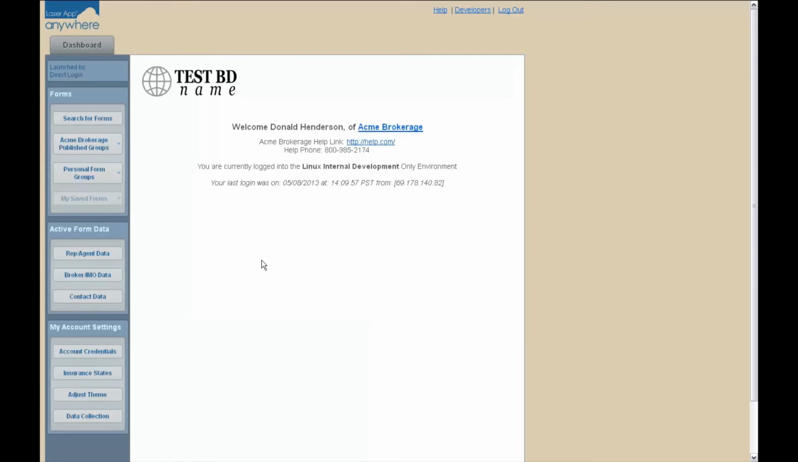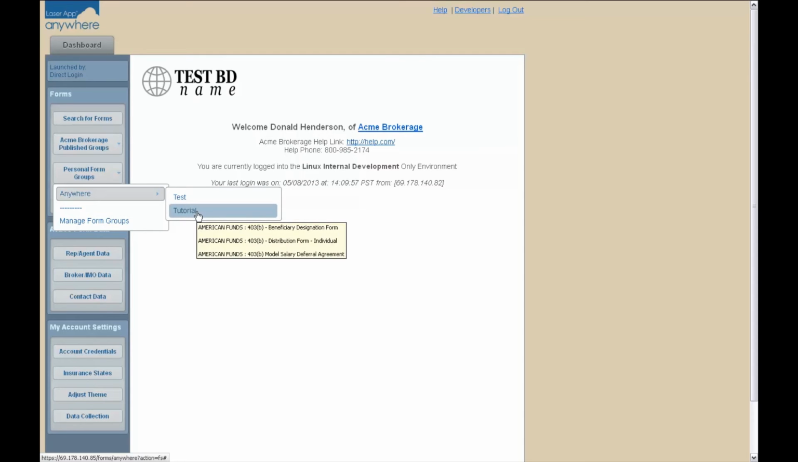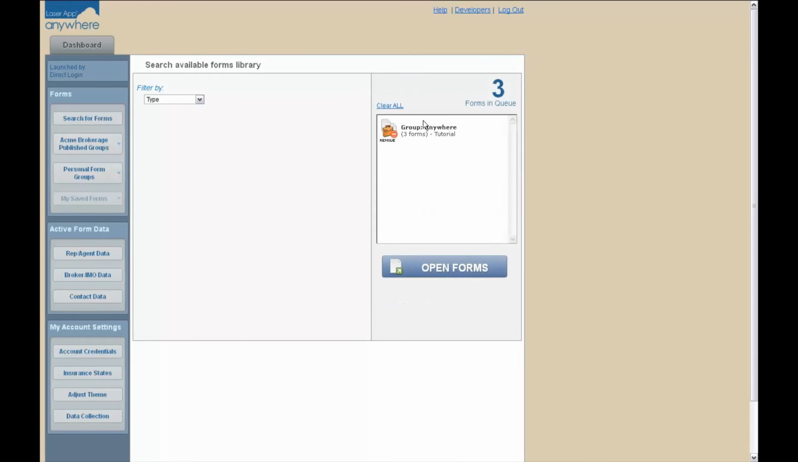Now if I wish to open that group up, I can now come right here to Personal Form Groups, and in my drop down I'll notice Anywhere, as well as the group names I've created. So I'm going to use that tutorial that I've just created, and when I click on it, you'll notice it'll give you a list of the forms. Now if I check that off, it'll let me know that in this group I have those three forms I selected, and then all I have to do is simply click Open Forms, and it'll open up all three of the forms in that group for me.